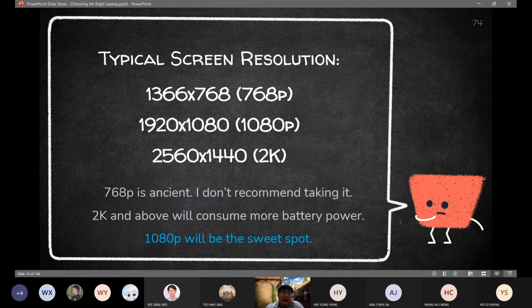It's much more usable. And for the screen resolution, I guess you guys know this: 1080p, 2K, 4K, 768p. Here I actually recommend at least getting 1080p. 768p is actually very, very ancient. It's like decades ago already. Because the higher the resolution, the more information you can see at the time, because your screen will be denser. You can get 2K and above, but the thing is that it will consume more power. It will affect your battery life compared to 1080p.